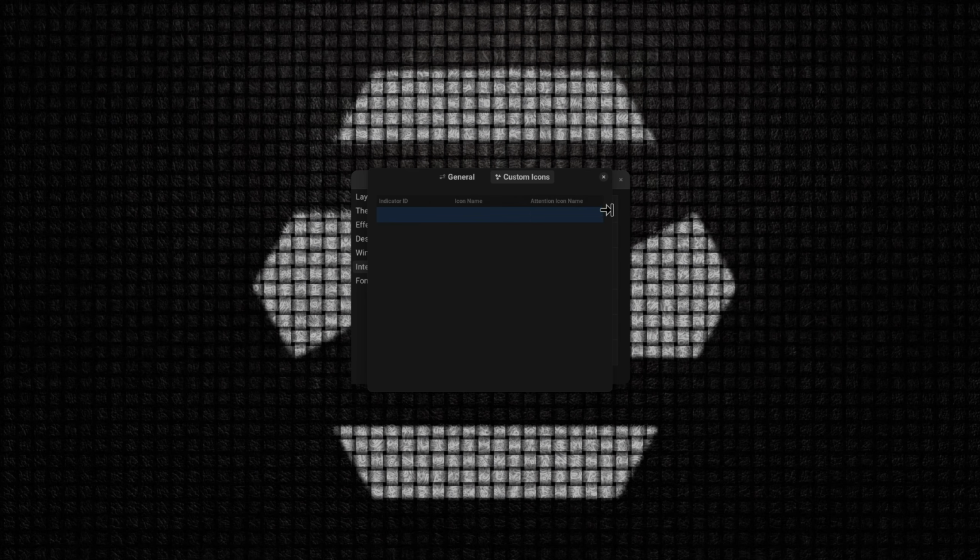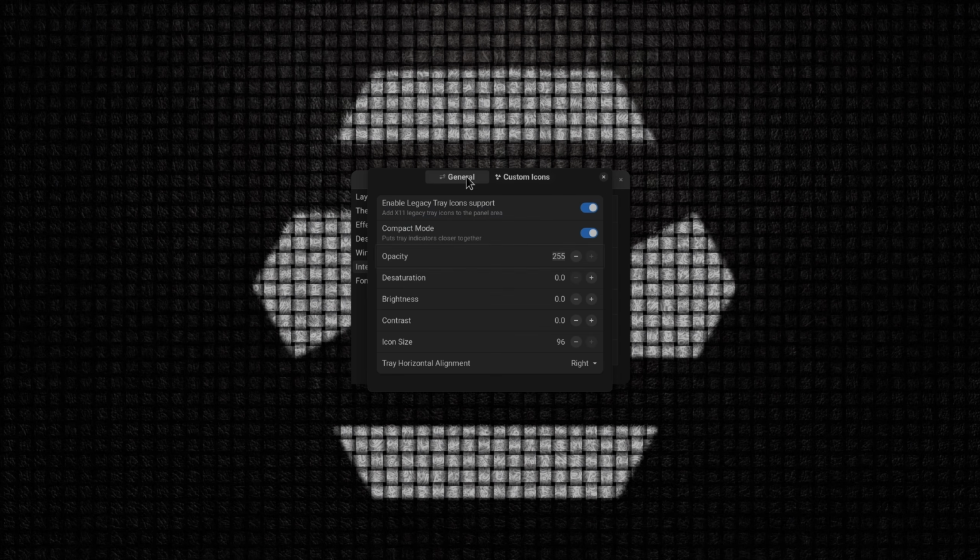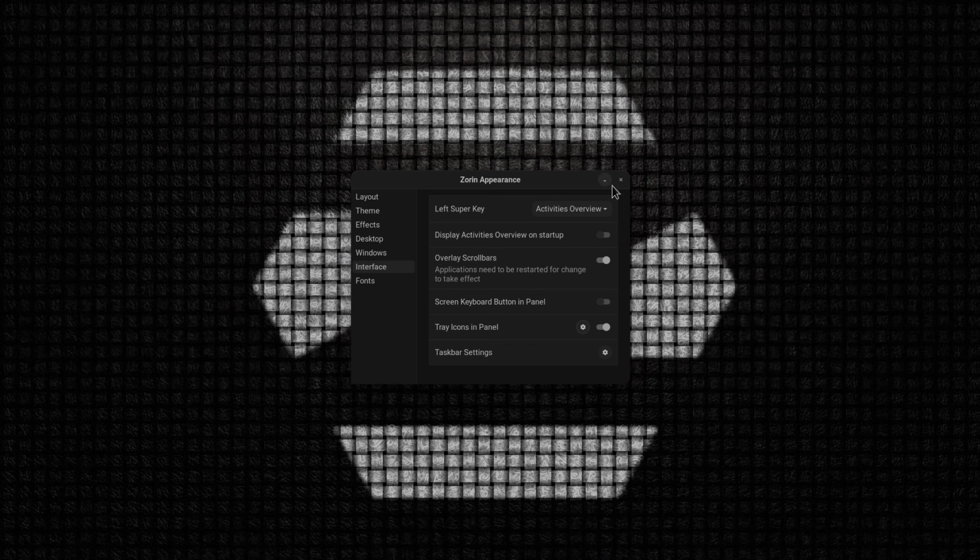Desaturation and brightness. Contrast. I'm not sure what that is. I don't know what that is either. It's adding your own custom icons. It's like, right, okay. Tray horizontal alignment is on the right, but it hasn't come up any bigger, has it? It's just experimentation, that's all.